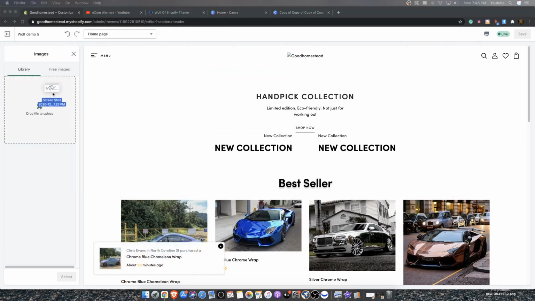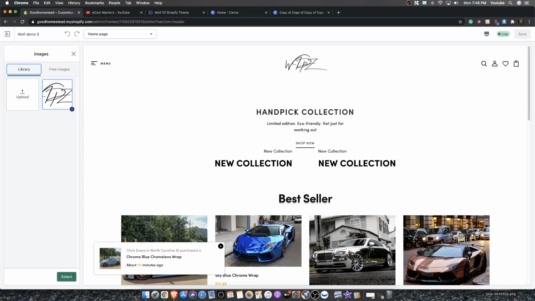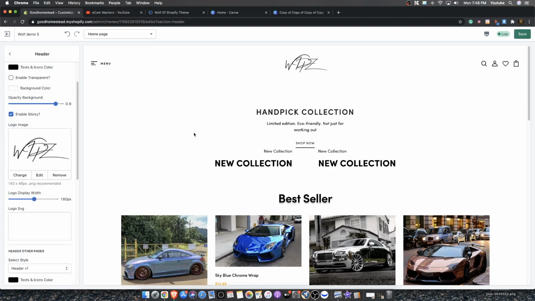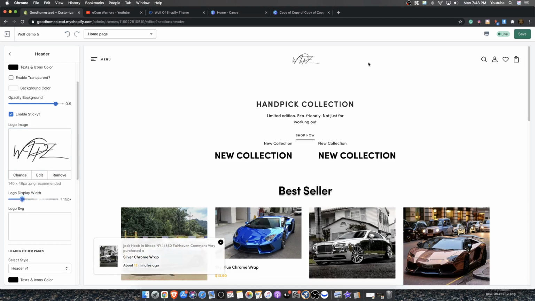So let me just drag and drop this logo here. And you could see here, it's going to actually be oversized. So it's a little bit too big for my liking. But that's not a problem, because this is what the wolf theme does for you here, is you can downsize it, right? So we can just drag this little bar here, and you can see it's downsized. And this is about the perfect size for me. So right away, I'm just going to go ahead and save my progress.